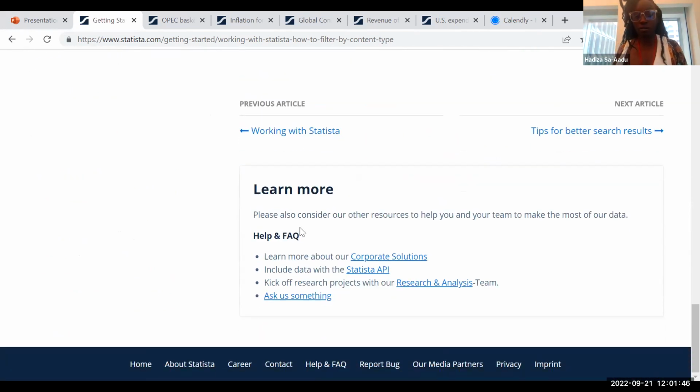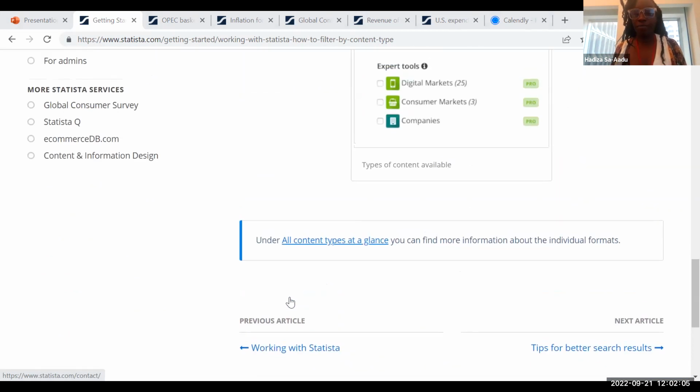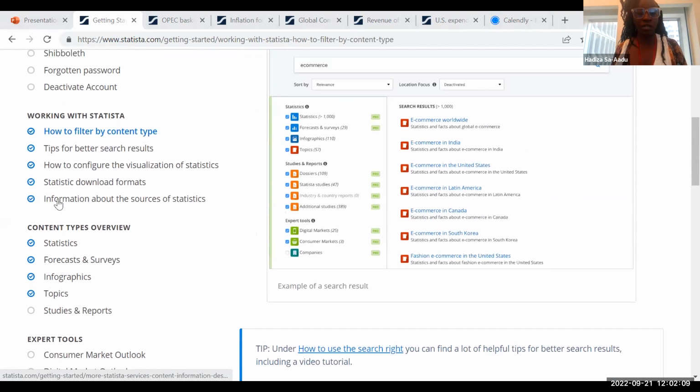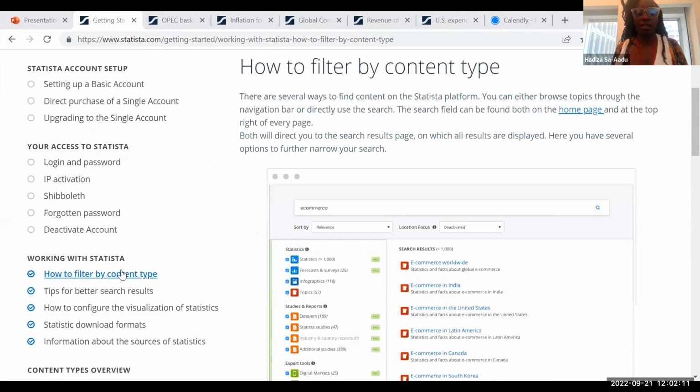And then learn more. Again, as far as corporate solutions or account things like that, don't worry about that. You can ask the Statista team a question through the form, which I also have a link for in the PowerPoint. So that is for filtering search results by content type.